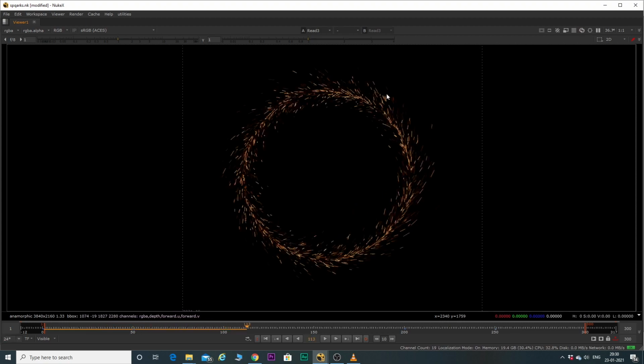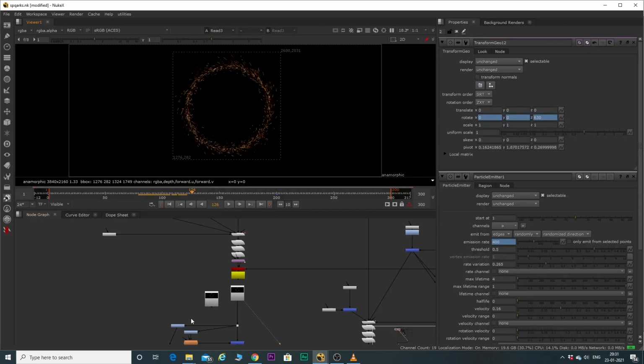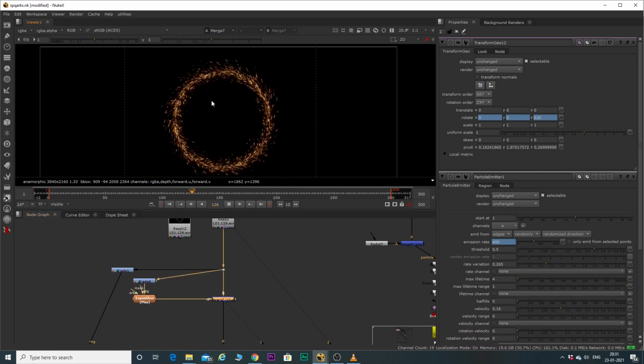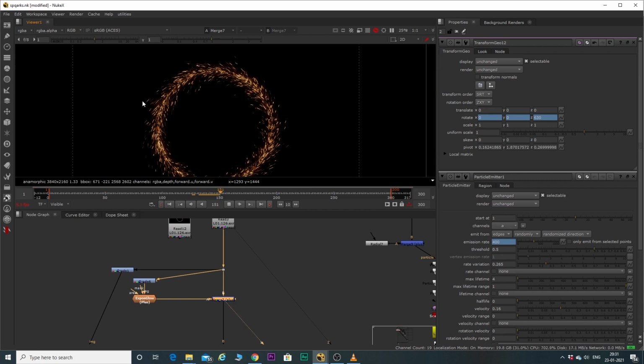It has some kind of a direction in which the sparks move, and now we'll be adding some more layers. Before that, I've added a glow to it. It kind of looks more warm, and it feels like it has some energy to it.